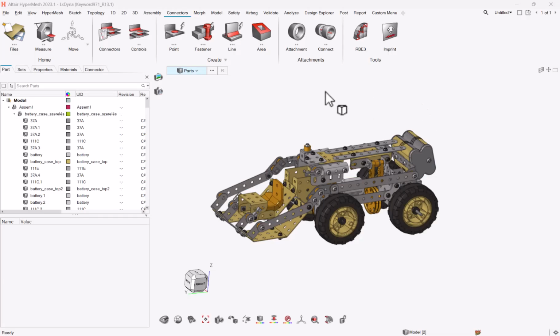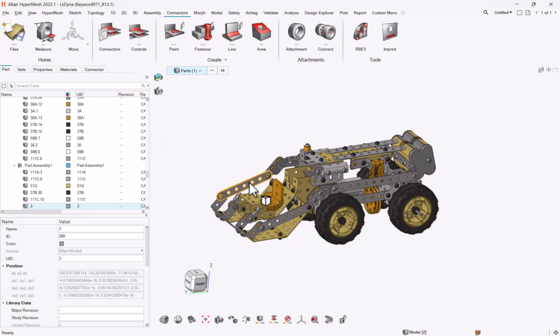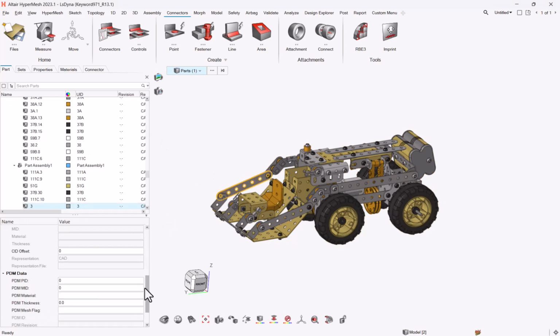Hello everyone! In this video I want to provide you some methods to define your different parts with the PDM data, mostly PDM Mesh Flag and optionally PDM material, when you are dealing with a part buzzer workflow.